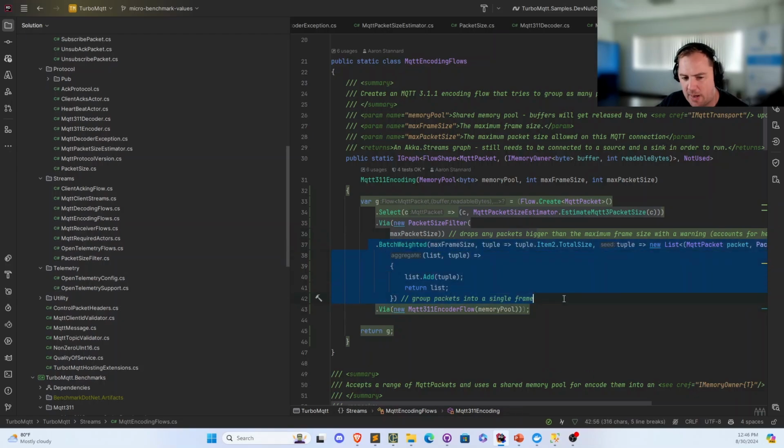And then we have batch weighted. This is some Akka.Streams magic for being able to take multiple frames and encode them together. That way we're using fewer trips to the socket to transmit the same number of bytes. This will help greatly improve throughput overall. We'll cover that in some more detail in the next video. And then finally, we have the MQTT encoder. This is what actually takes these MQTT packets and turns them into bytes.